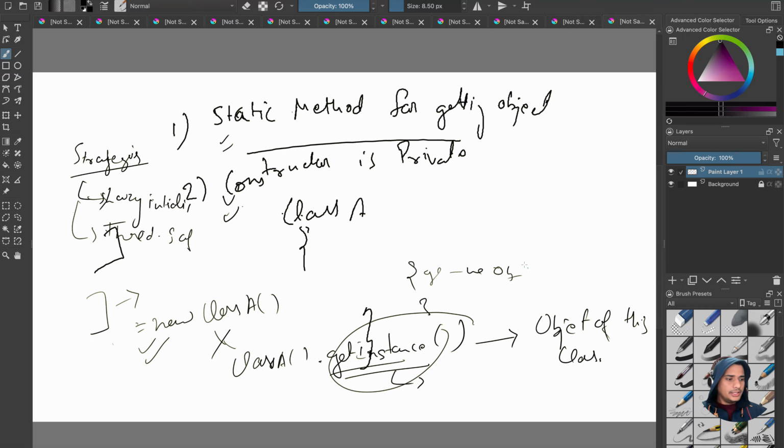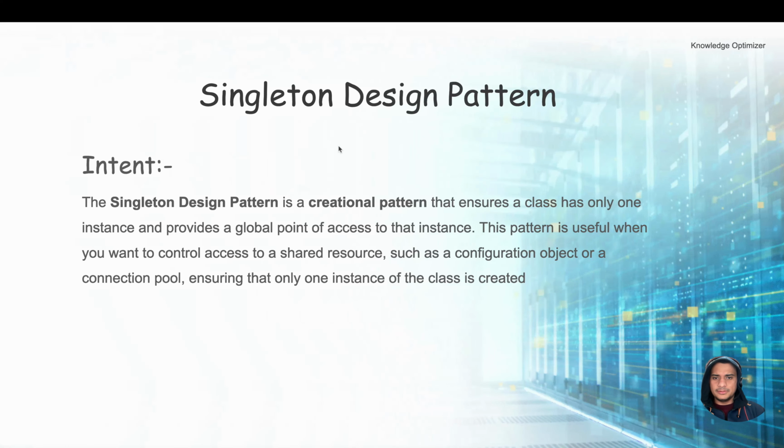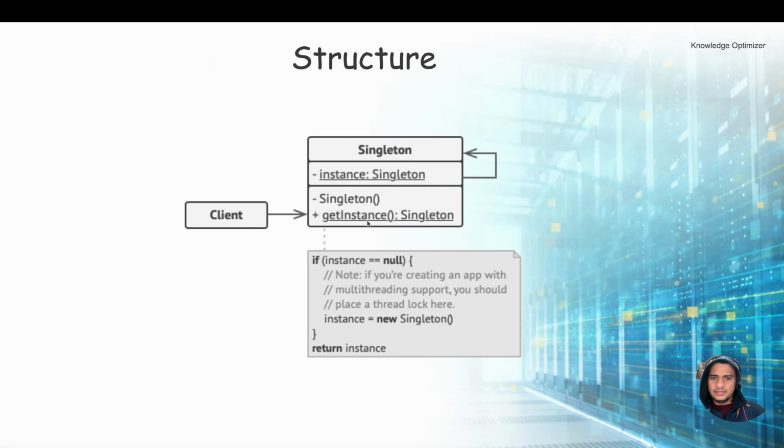Now jumping to what the structure looks like for this. It's simple: there is an instance field in the singleton class, and then the getInstance function would be there.